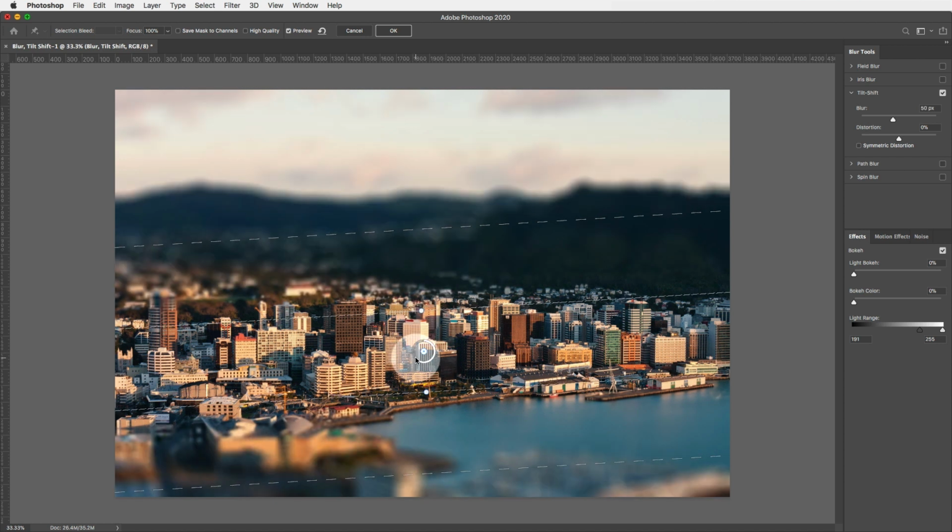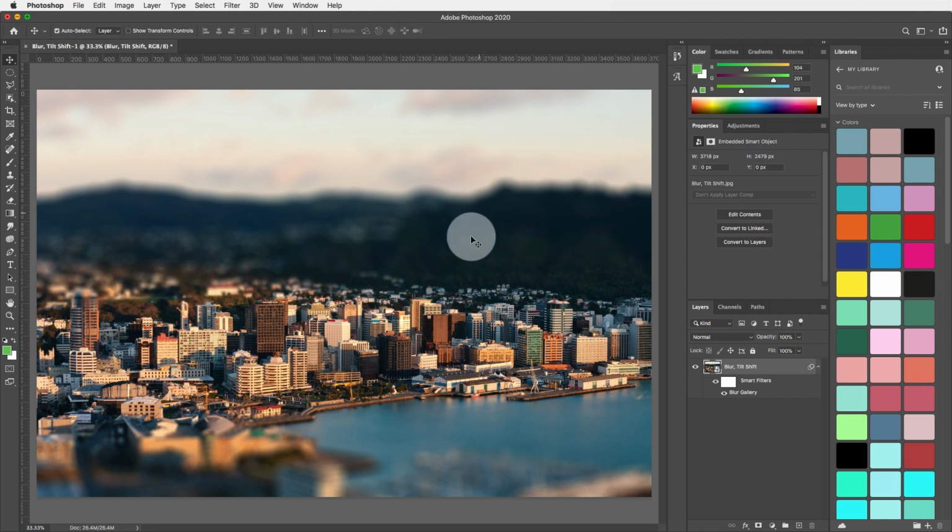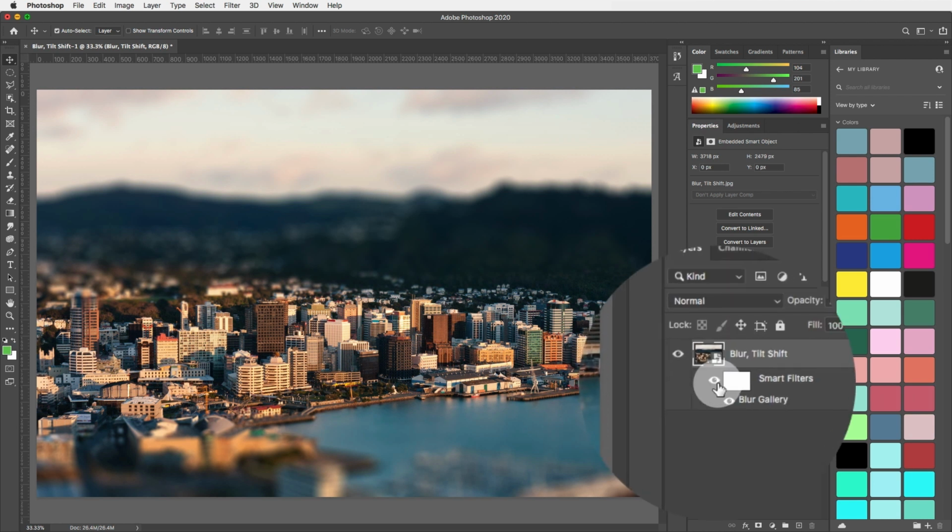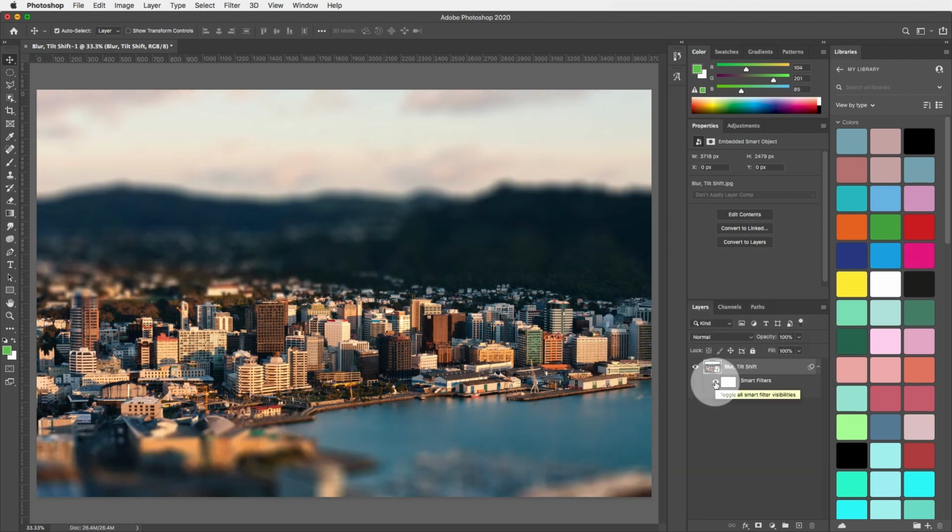Now, as usual, if you're happy, you can just press Enter or OK at the top, and the effect will be applied. Now, because it was a smart object, we always have the option with the eye here to hide and show, which is quite nice when you're editing images. So, okay, that's it for Blur, Tilt, and Shift.